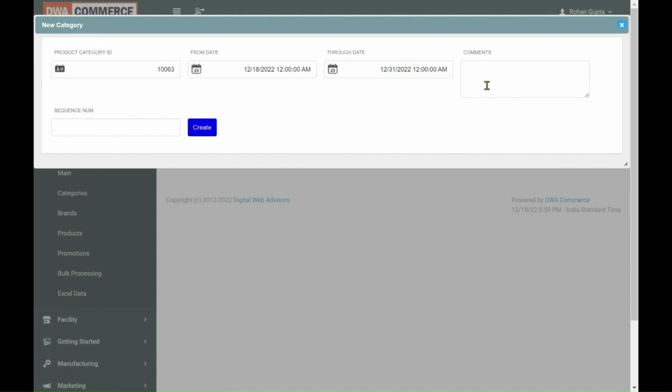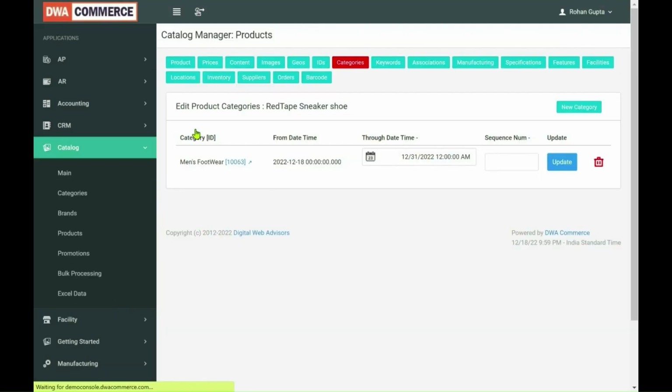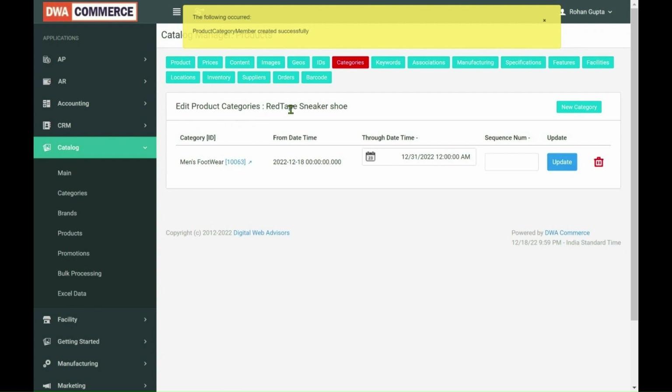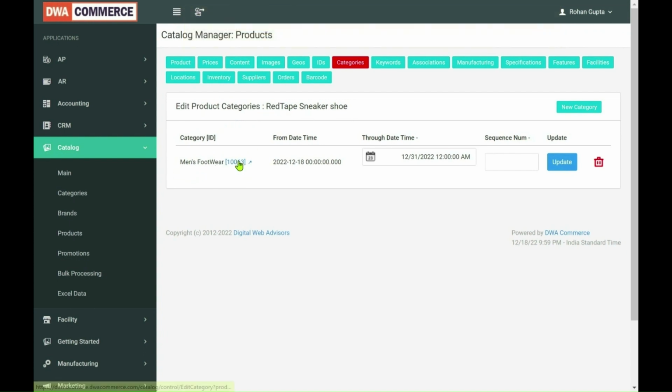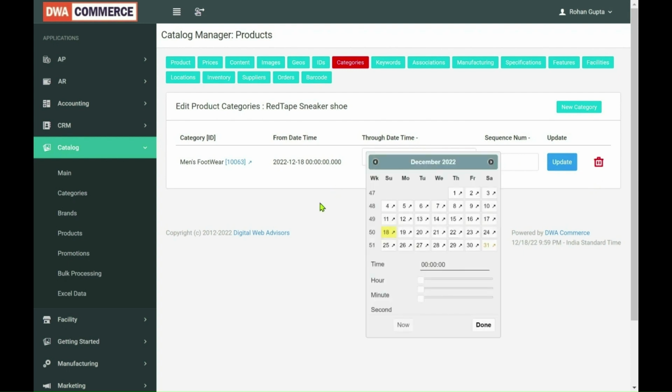Now we can provide a comment and sequence number. I'm going to leave this option. Click on create. A category has been successfully created. Now we can change the values from right here as well, and then we can click on update, or we can delete as well by clicking on the delete icon.